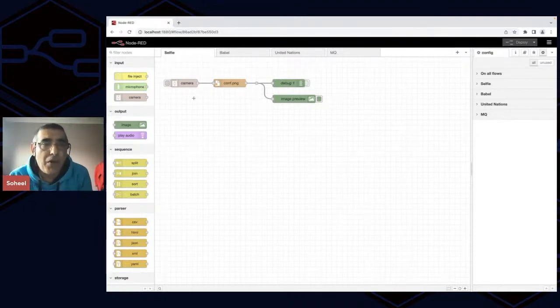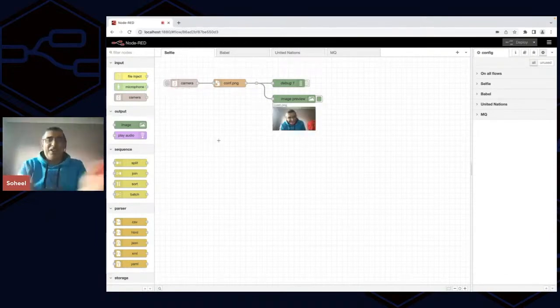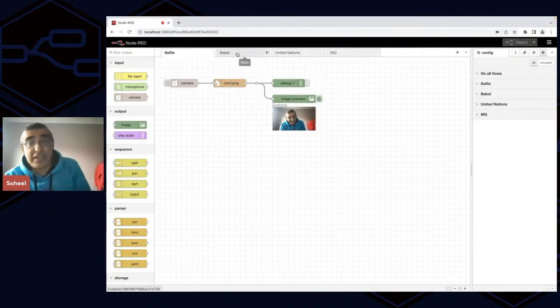But a simple demo of the camera node, for example: I can just take a selfie, and there you are. There's this picture, and that's actually been saved away as well. And that's how easy it is to get a picture, an image, into your flow.